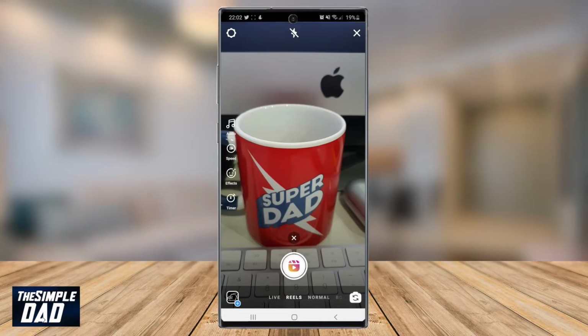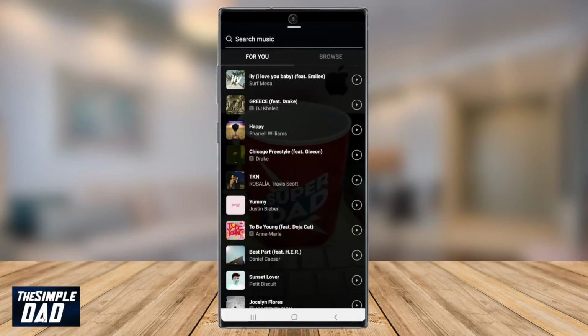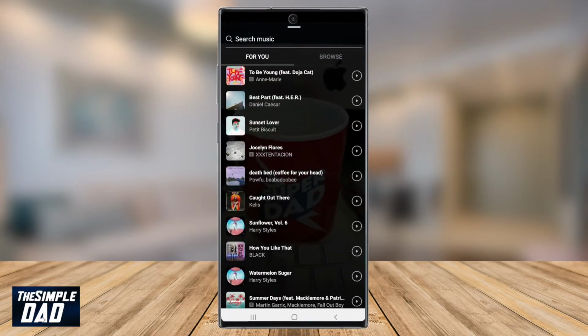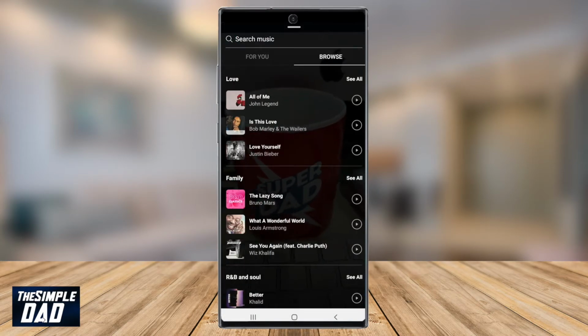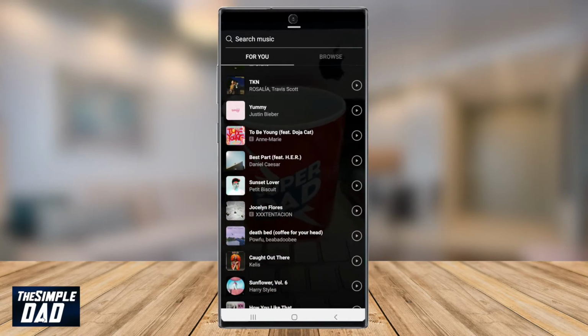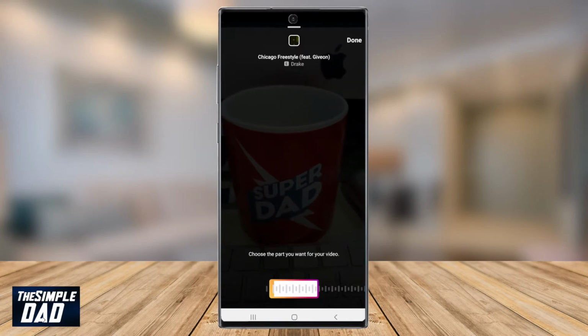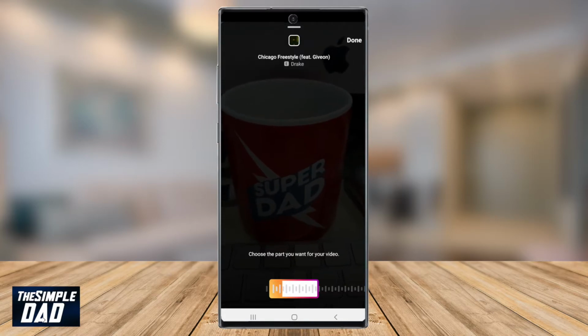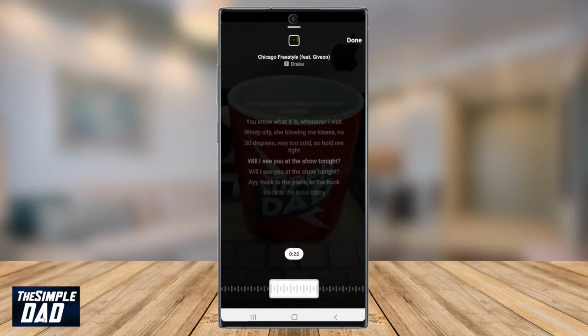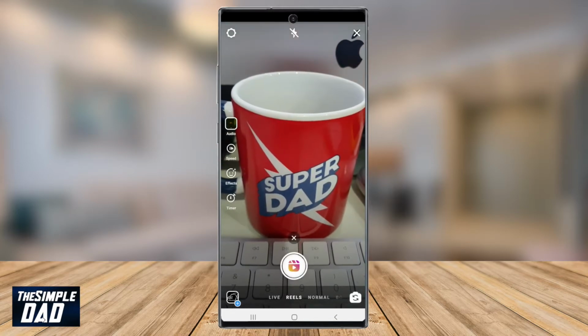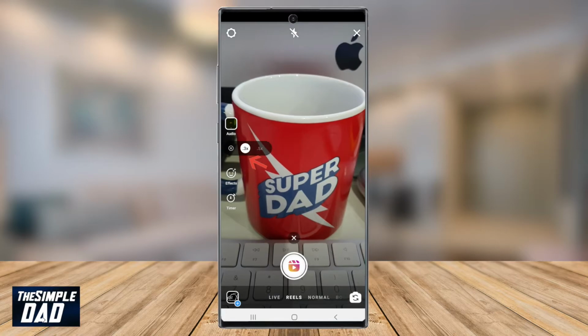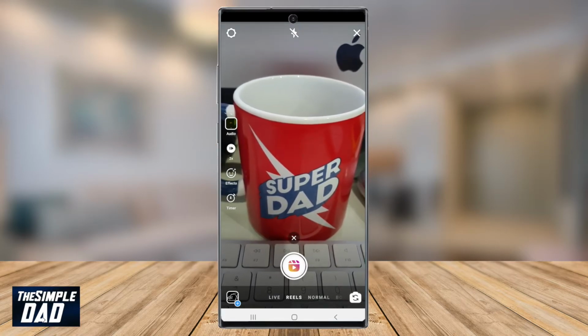The first tool is your music tool, where you'll be able to access all the Instagram music. Instagram will give you suggestions on the popular ones, and you can also switch over to browse or search for a specific genre, artist or song. Select a song and then Instagram will ask you what part of the song you want to use. The next tool is your speed tool, where you'll be able to adjust your video speed. Here you can make it slow or fast, but I'll leave it as normal just to keep it simple.